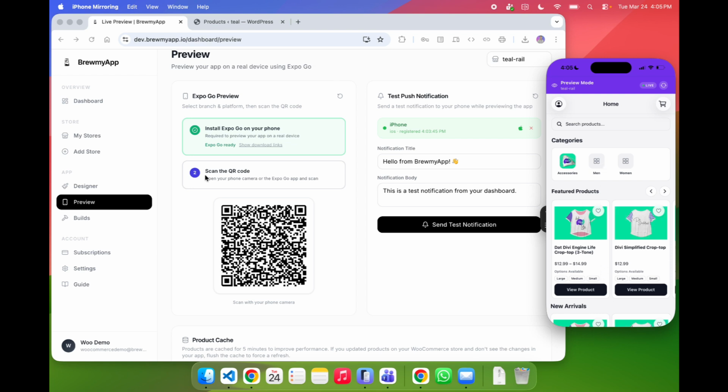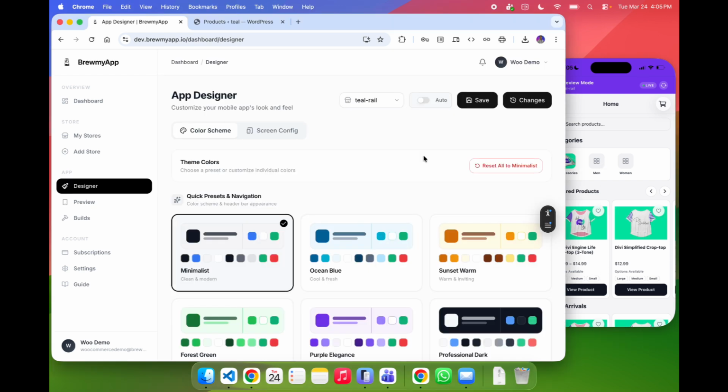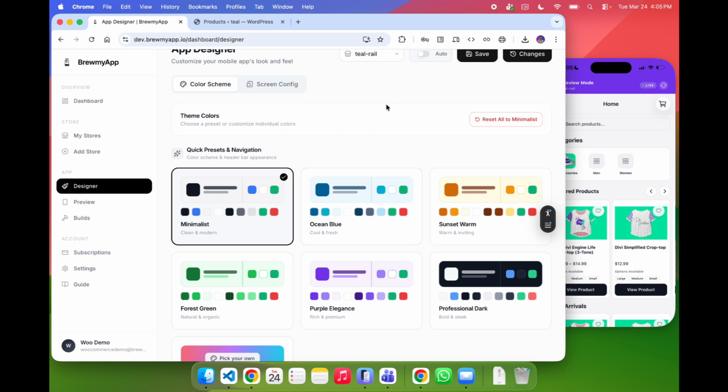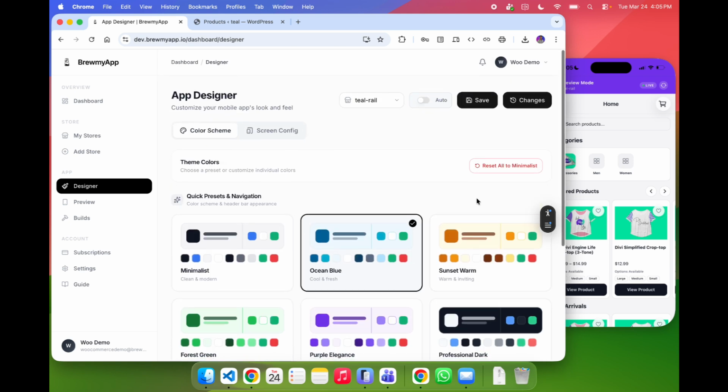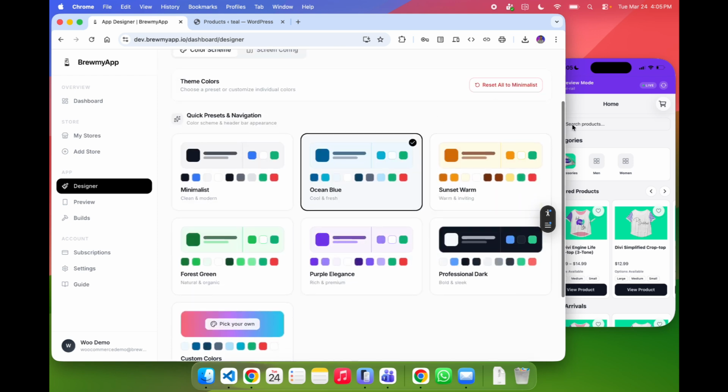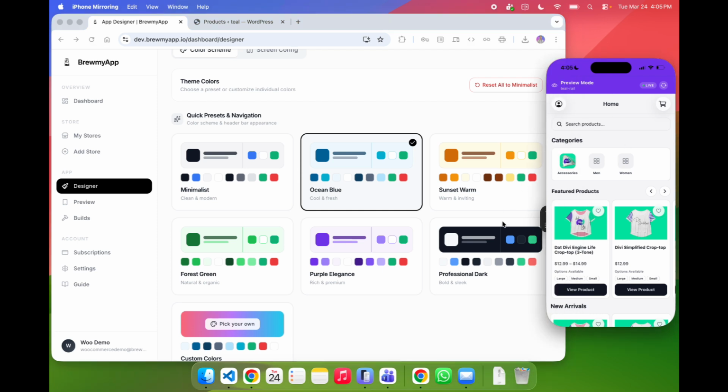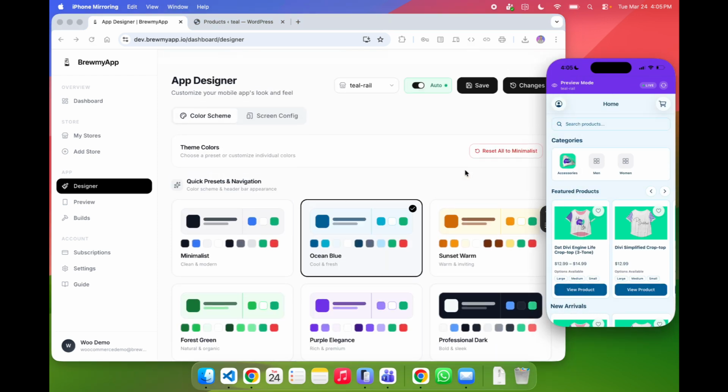Now let's go into the designer tab and start designing. Here you can see different themes. We have made them for you. You can use any one, like ocean blue, sunset warm, and to live preview it, you just need to click on autosave and it will start saving and automatically refresh on the app. Since we have selected ocean blue, it will take a few seconds to update here.